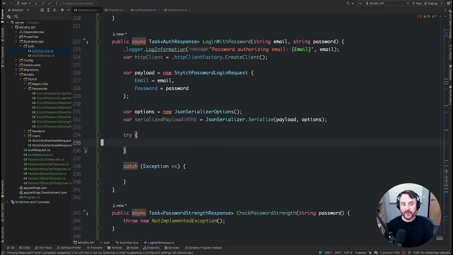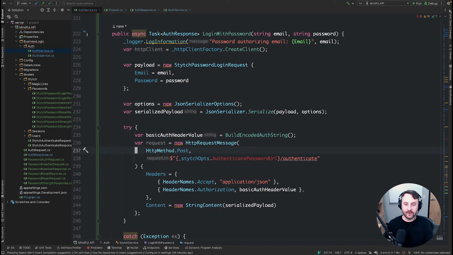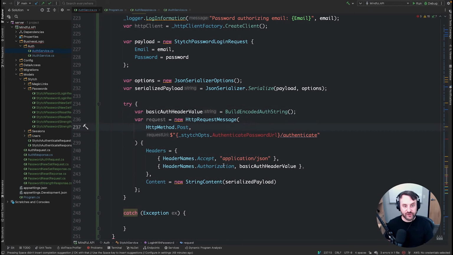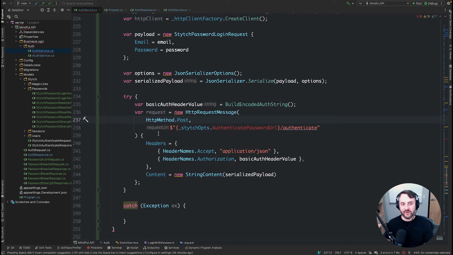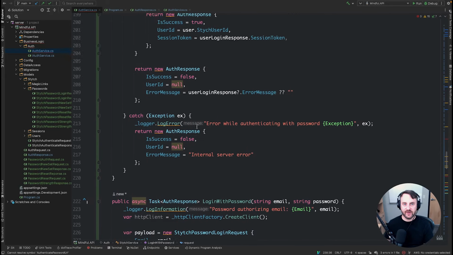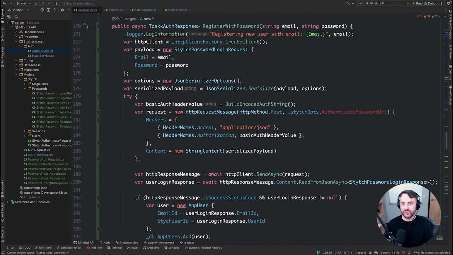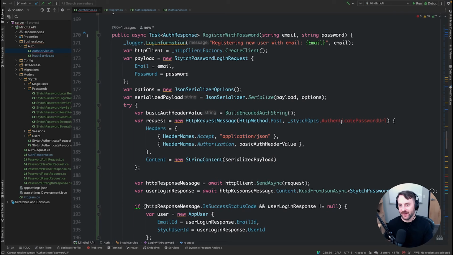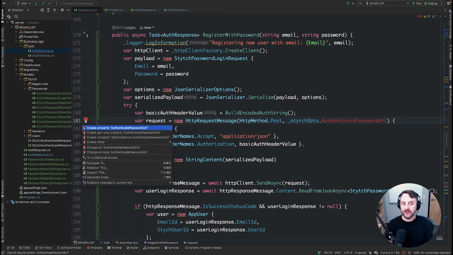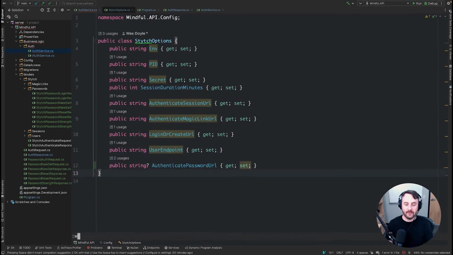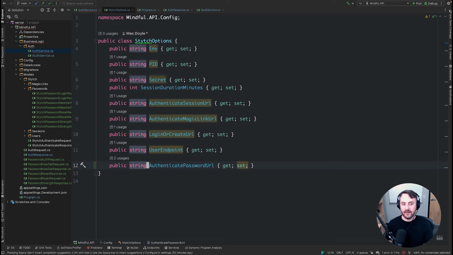So again, similar pattern. We're going to build out our encoded auth string. In this case, the request URL that we're going to hit will be our authenticate password URL. And actually, when we made the request previously for registering a user, we also used this authenticate password URL. This is a new property that we need to create on our Stytch options object. So I'm going to go ahead and create that here. And we'll make it a string, of course.